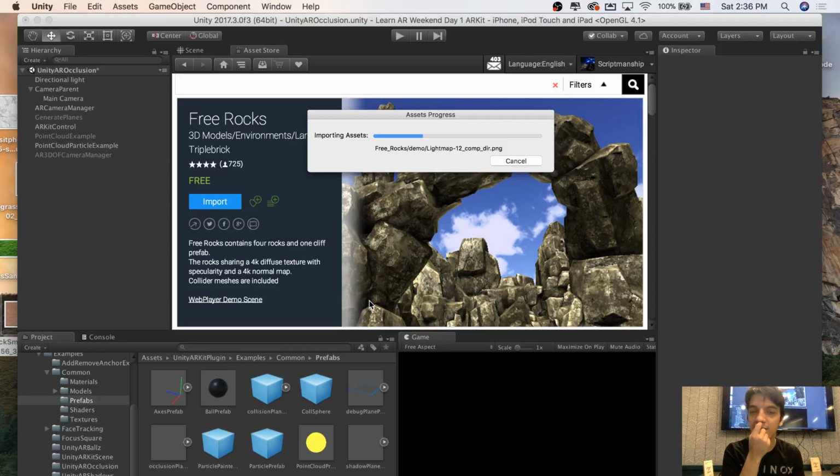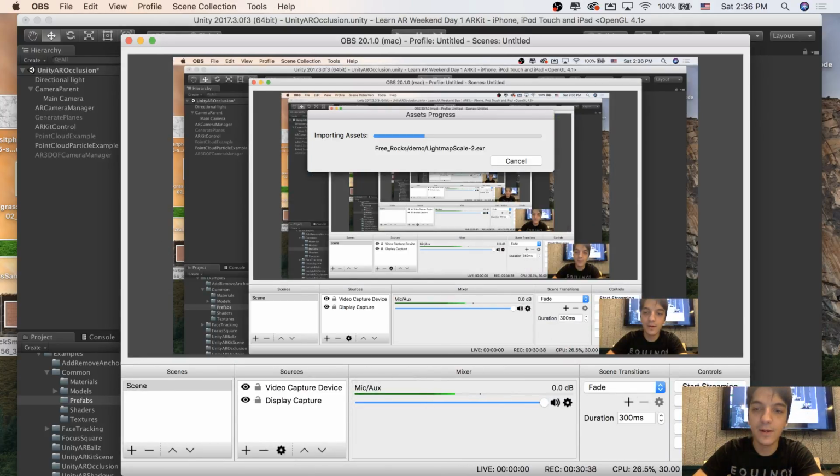So it's going to take a little bit to import these rocks. They have lots of textures and stuff, so we'll just give it a little bit to import. I'm going to pause this video and start it right back up when that's all good.